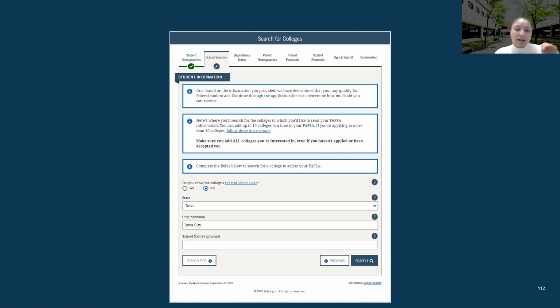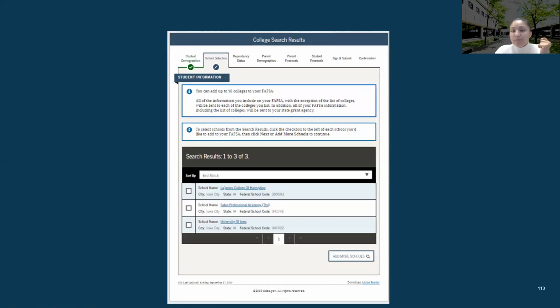If you do not know their school code, it's okay. You have an option to put the state and the city, or the state and the school name as optional. And once you hit search, it will generate a list of schools that you could enter on the FAFSA. So keep that in mind.